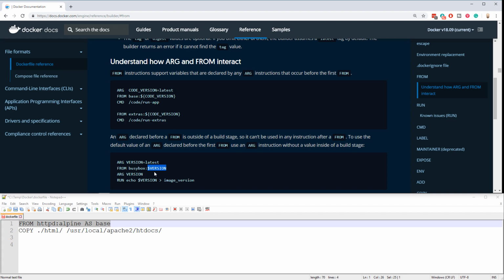But that's pretty much it, because the ARG is declared outside of the FROM command. Therefore, it can only be used with the FROM command. So it can't be used in any instruction after a FROM. So this is only for this right here. That's it. You can't use that ARG anywhere else.